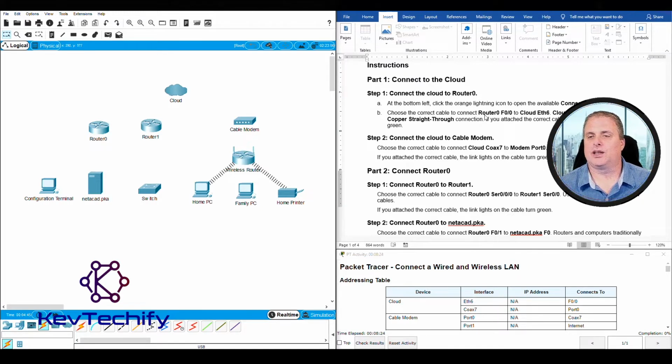Okay, part B here. Choose the correct cable to connect router 0, FastEthernet 0/0 to cloud Ethernet 6. Cloud is a type of switch, so you're going to use a copper straight-through cable connection. If you attach the correct cable, link lights turn green. What they're looking for is a copper straight-through cable. Down here on our connection sub window, as we mouse over it, we see that there is one labeled copper straight-through connection. Here it is. It's the straight black line.